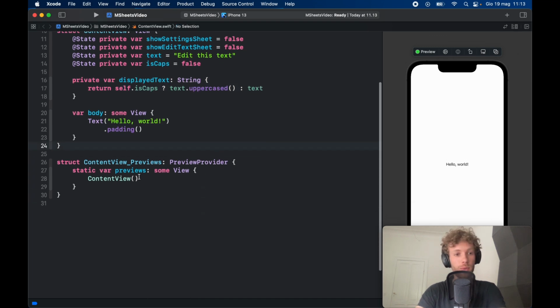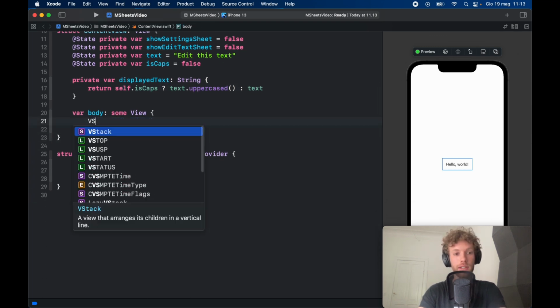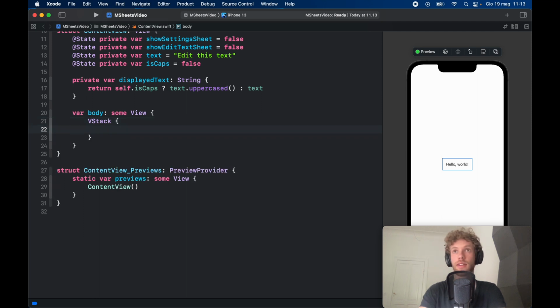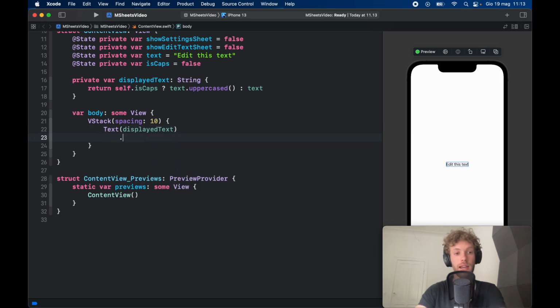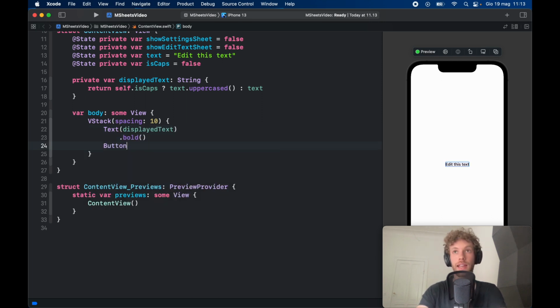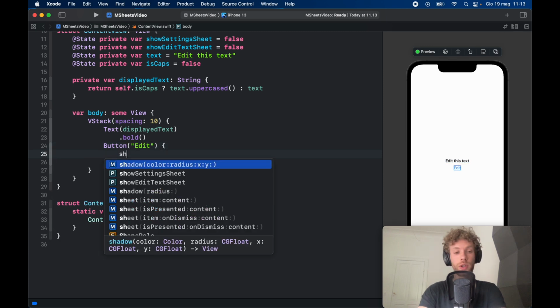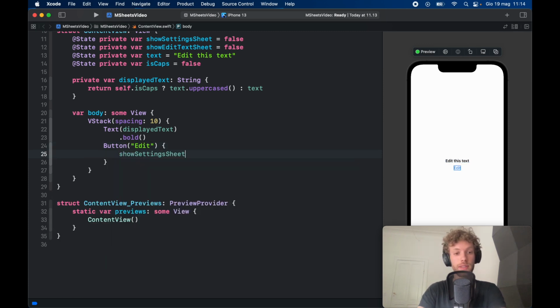Now the next thing we have to do is go into the body, and inside here we will create a VStack, and I'm going to add some spacing of 10. And the first thing inside here we're going to add is a text view of the displayedText, and it's going to be bold. Then we're going to add a button that says Edit, and inside here all we're going to do is toggle the showSettingsSheet.